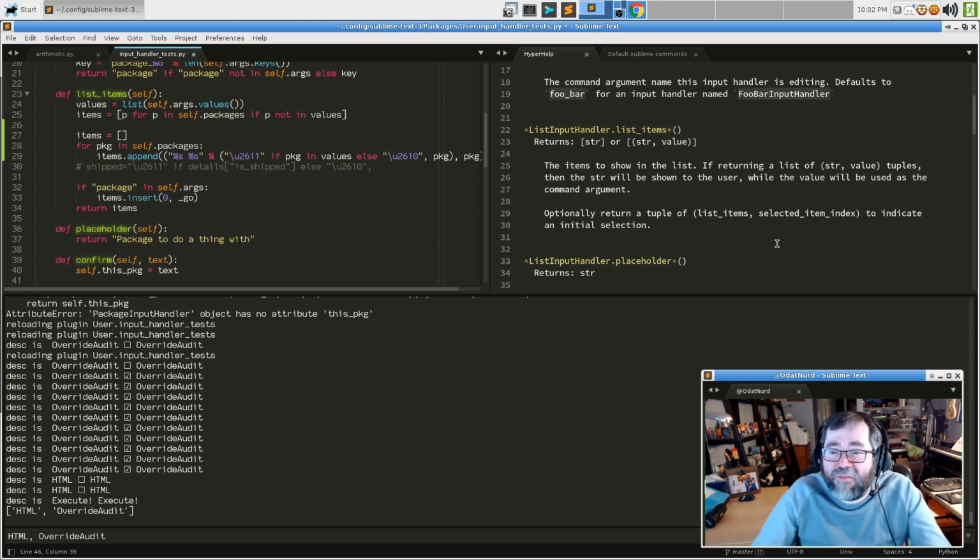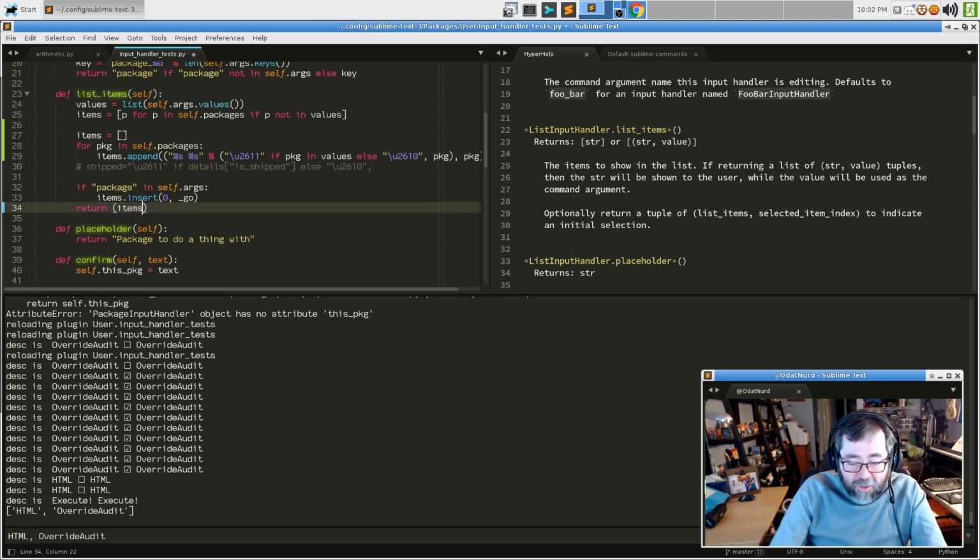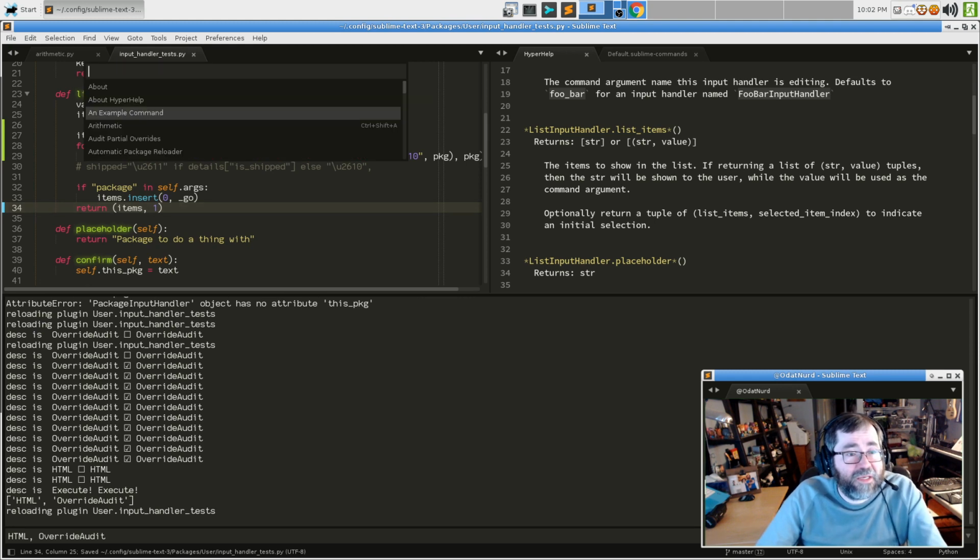Optionally return a tuple of list items selected item index to indicate an initial selection. That's interesting. Let's try that. List item, selected item index. Let's do this. So I'm curious if we did this.